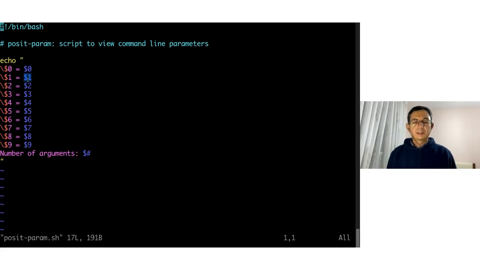And the first argument is stored by the shell to the special variable $1. The second argument is stored to the variable $2. The third argument is stored to the variable $3, and so on. And we will see what this $0 is. And the number of arguments is stored in the variable $#. So this contains the number of arguments. If there are three arguments, then this variable has the value 3.